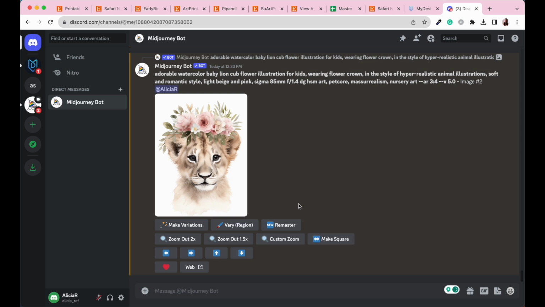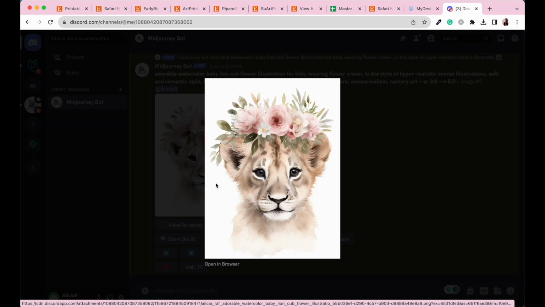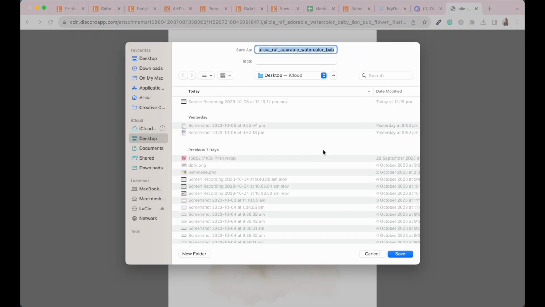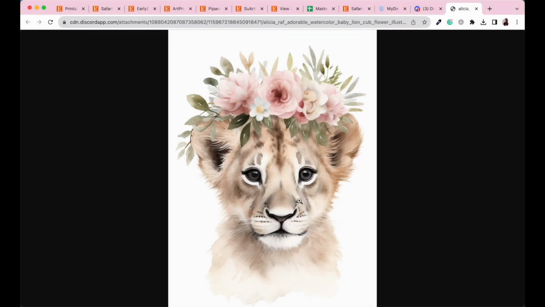You can do this directly from your Midjourney account, or you can just click on the image itself and then go open in browser. And then what you would do is go ahead and save that. So you could right click and go save image as, and then it'll save it to your computer. Okay, I'm going to go ahead and download all of these images now to my computer, and then I'll share with you the next steps in creating and refining our artwork.